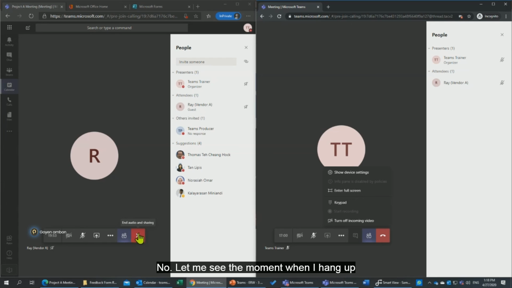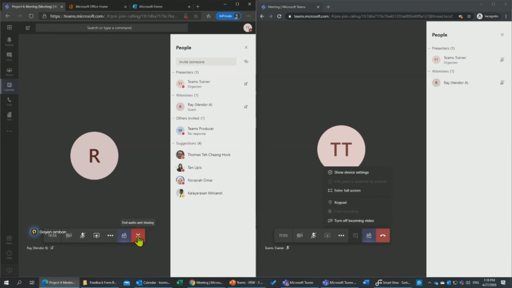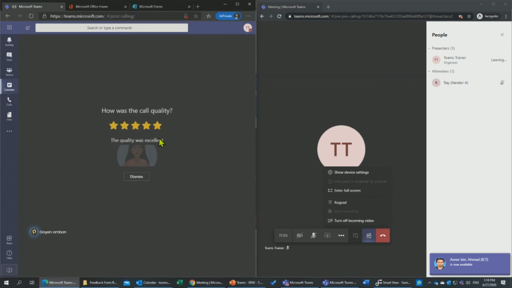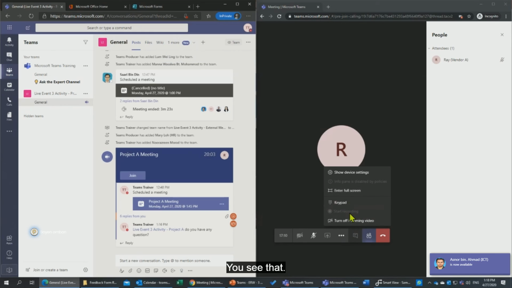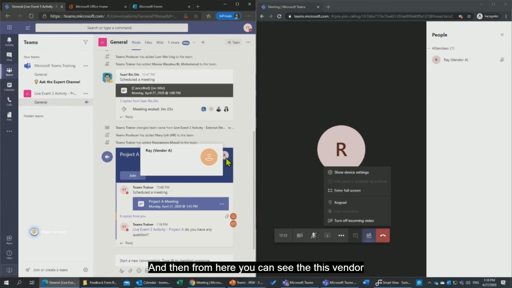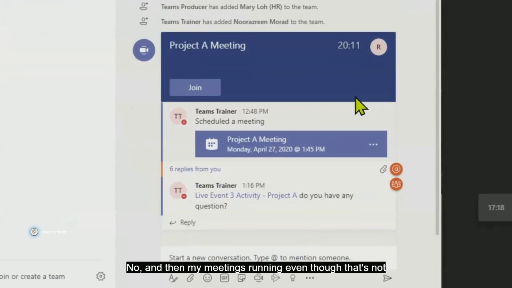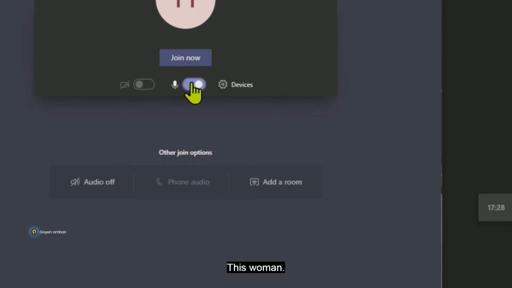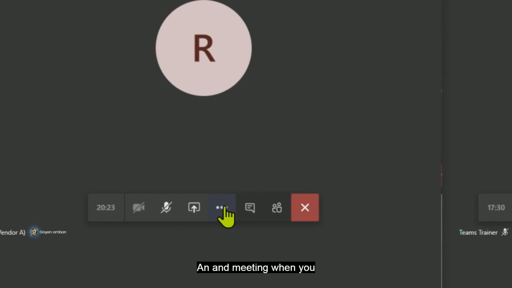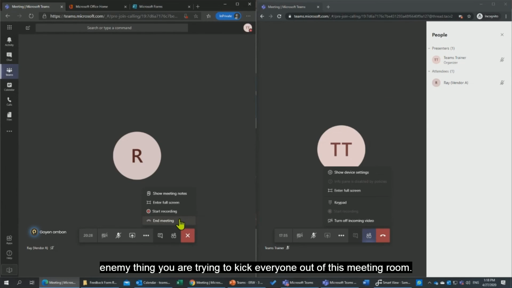Now, let me see what will happen the moment I hang up the call. Look at it, this person stays inside the call. You see that? From here you can see that this vendor is still inside the call. Oh no, and my meeting is running even though I stopped the recording. What can I do? This is where you can click join and end the meeting. When you end the meeting, you are kicking everyone out of this meeting room.